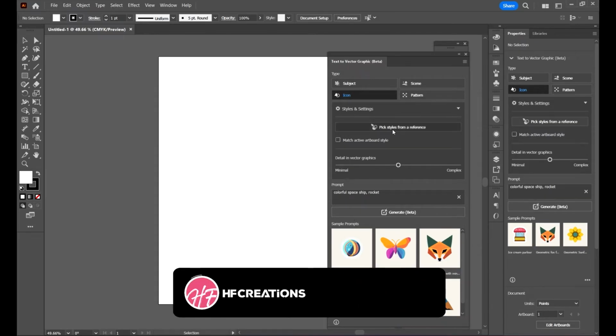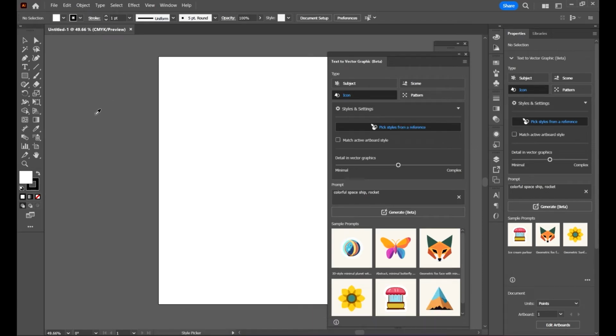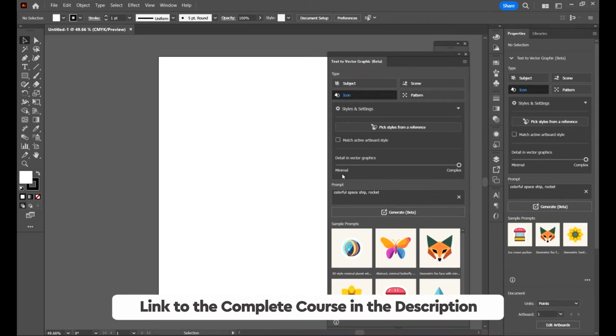You can actually pick a style from a reference. So you can import a reference vector here, and then click here and sample the reference with this eyedropper tool. So you can pick a reference style, but we don't have a reference style for this one. You can also increase or reduce the level of complexity. So you can see that this is complex and this is minimal.